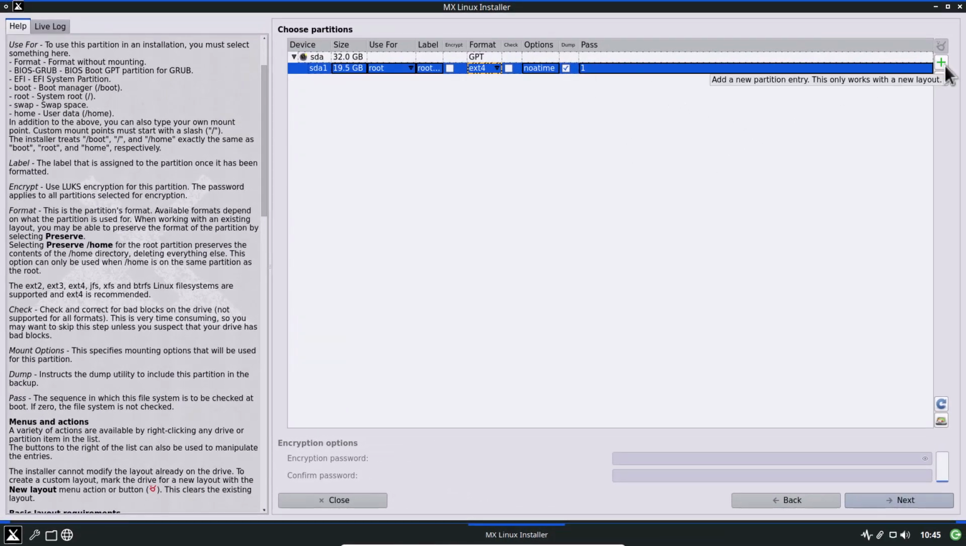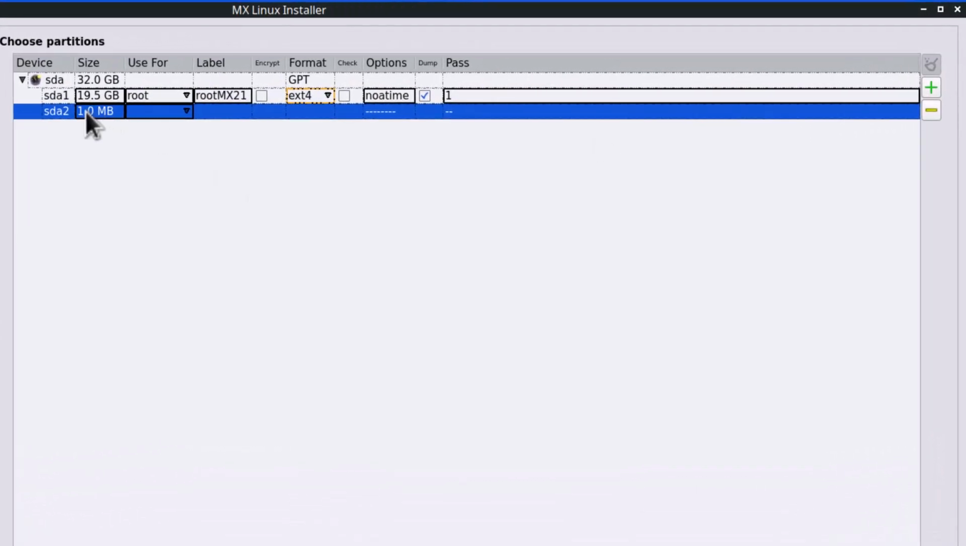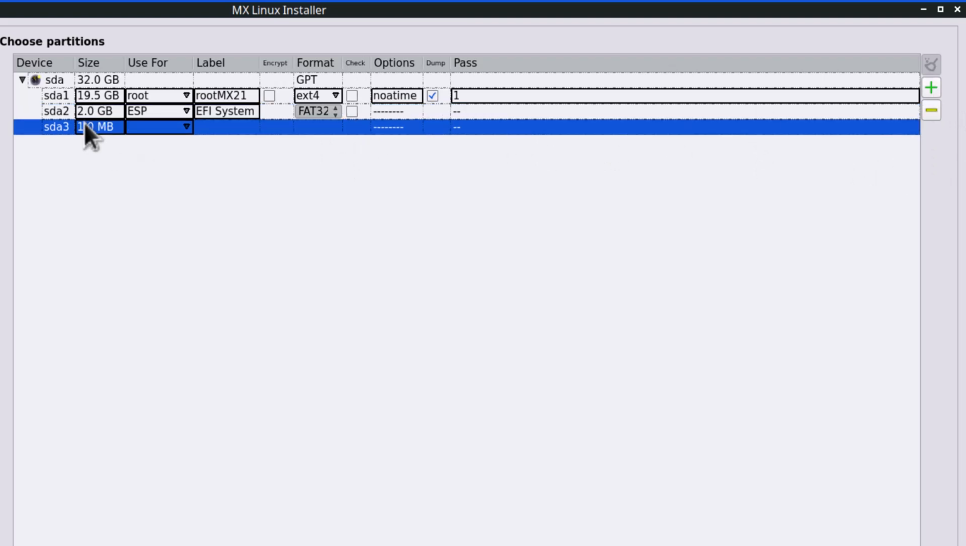Now for the second partition, hit the plus icon. The second partition will be my EFI system partition. Just give 2000 MB, that is almost 2 GB. At a minimum you have to create 500 MB. So I'm creating 2 GB, and it will be my ESP partition. This partition is needed if you are using UEFI firmware, that is, all modern computers. This is the EFI system partition label, and format it as FAT32, of course, and all things are done. And also the third partition is the Linux swap partition.